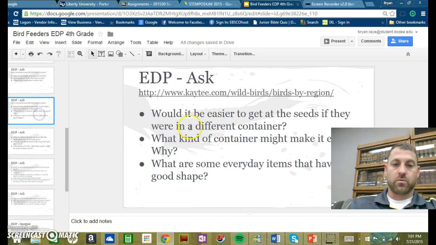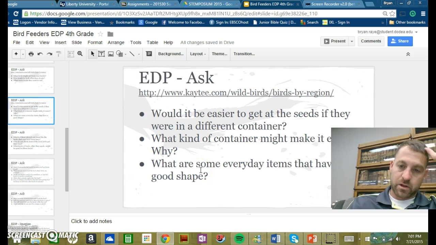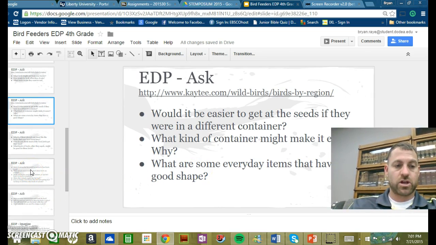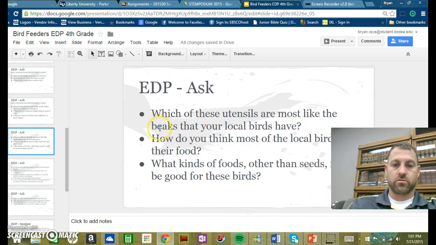Then we go on to different kinds of containers. What kind of container would make it easier? You're starting to think about the design. What are everyday items that have a good shape? Then you go through which of the utensils might mimic the beaks that are found in this area.